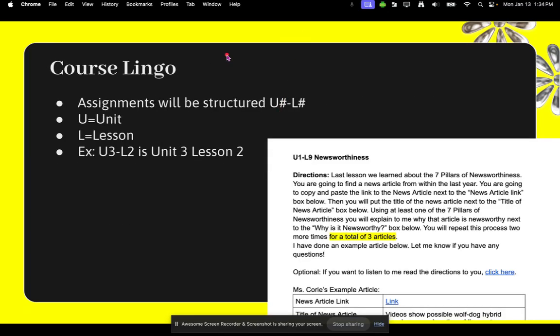Okay, course lingo. If you've had a course with me before, you know my course lingo. If you are new to me, as the vast majority of you are, this is how I do structured assignments. Assignments will be structured with U and then a number, dash L, and then a number. U stands for unit, L stands for lesson. So U3L2 would be Unit 3, Lesson 2. Or here's an example from one of my other classes I teach: U1L9 means Unit 1, Lesson 9.